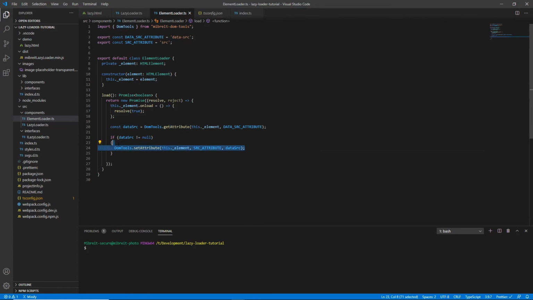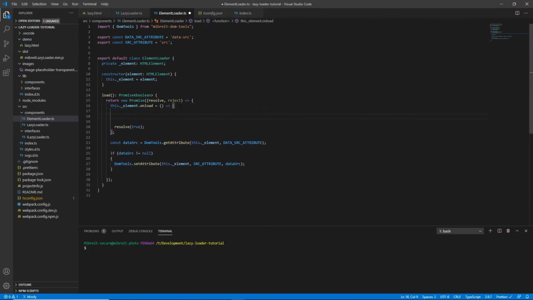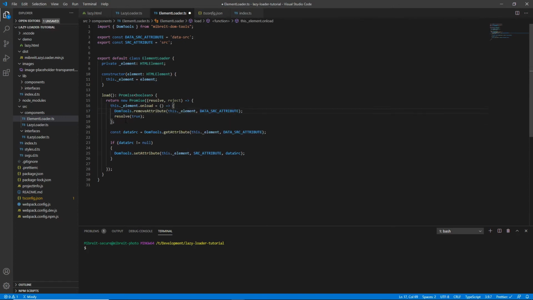And when we set this attribute, the loading of the image will be triggered. And once it's loaded, we'll end up here. And what we're now gonna do here, we will remove the data source attribute. And now you also see why I define consts up here, because this way I don't have any duplication of the strings. I just use the same const here. So now the process can be described very simply. So I get into this load function. I check if there's a data source attribute. If there is, I set it as the new source attribute. Browser will start downloading the image, and once it's loaded, this onload handler will be called. I remove the data source attribute and I resolve the promise.